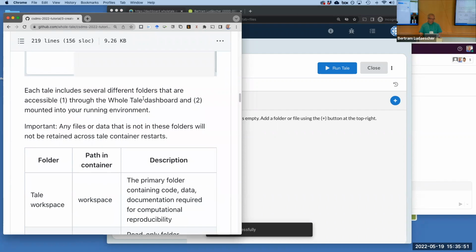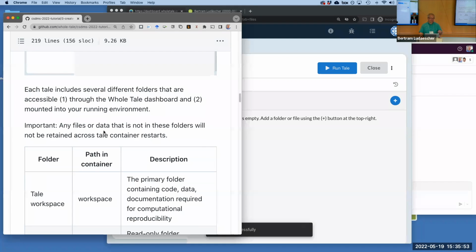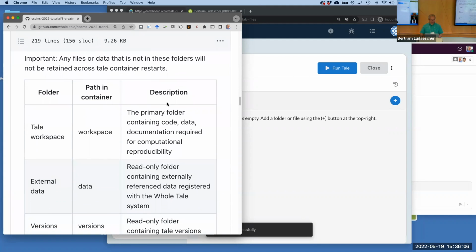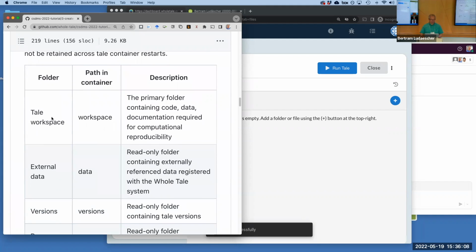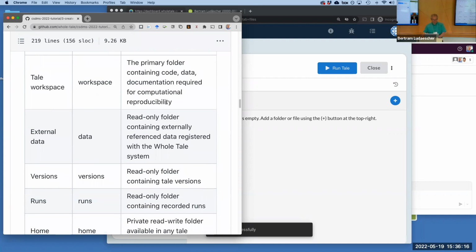So each tail includes different folders that are accessible, one through the whole tail dashboard, and two mounted into your running environment. So when you now run the tail, you can also use these folders. So let's have a look. There's something called the tail workspace. This is the primary folder that contains code, data, and documentation required for computational reproducibility. Then there's external data.